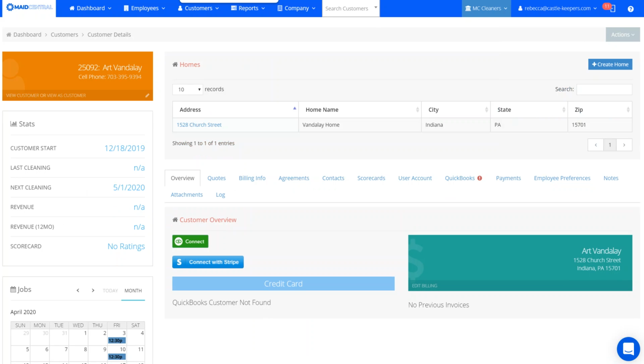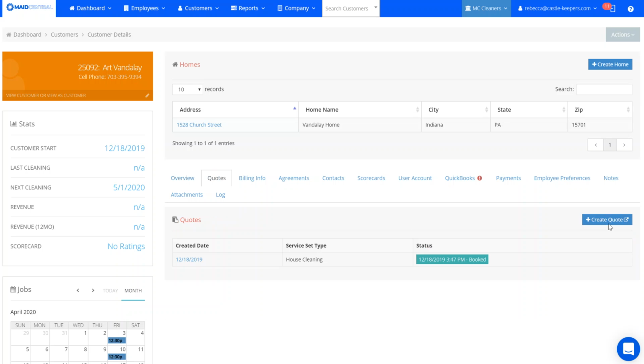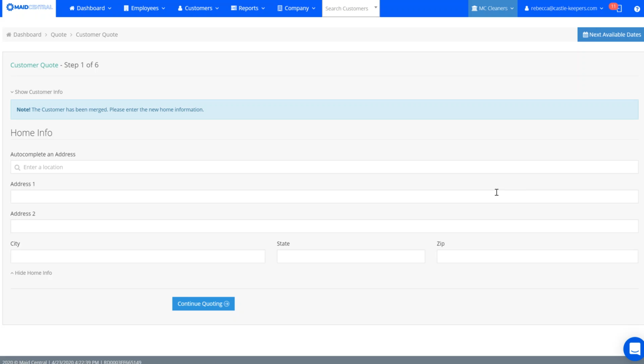Okay, first up, we'll start at the customer level of the account, and I've got 2 options now to create a quote. So in this example, Art Vandelay is moving. So I've got a new address for him. I can go to Actions and Create Quote up here, or from our Quotes tab, we'll also have the Create Quote button here. So they'll function the same way. It's going to open a new window, and you can see now it has been merged.